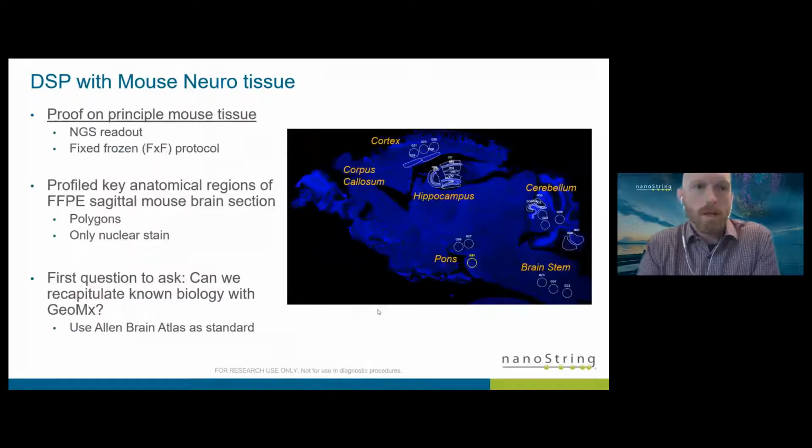This is actually an earlier proof of principle experiment that we did in our R&D labs, where we simply stained with DNA and then used the Brain Atlas to select the different regions. Using the Brain Atlas, can we see differences in the biology in different structural features of the brain? This is actually with fixed frozen tissue, but it works just as well with FFPE. We've done that separately.